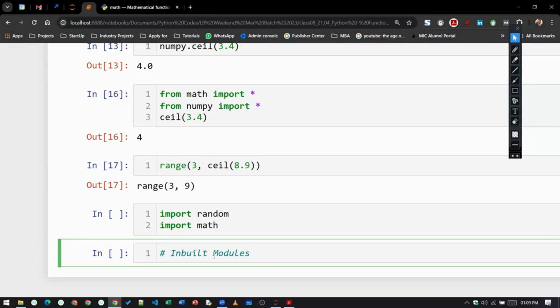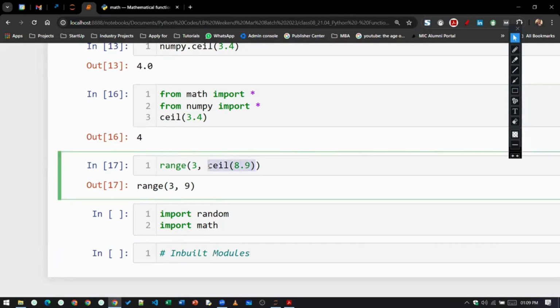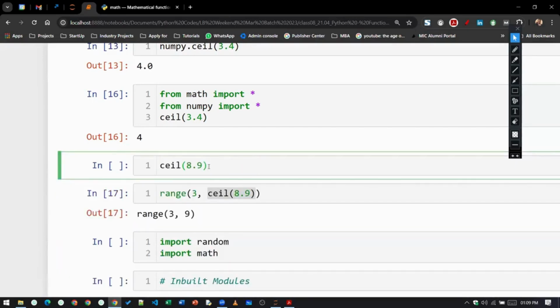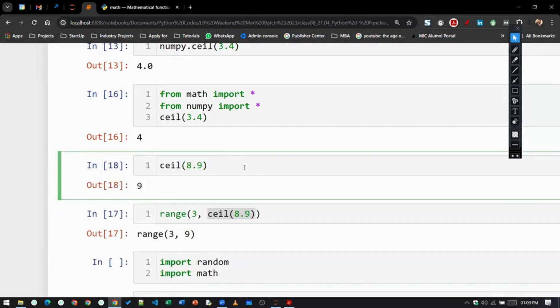Abhishek, what are you not getting in line number 17? See, here if I write ceil 8.9, let me show you separately. What does the ceil function do? It will always round up. Ceil means round up. Yes, Divya, it will always go to the math module. Yes, always. We have just changed the name. That's it.